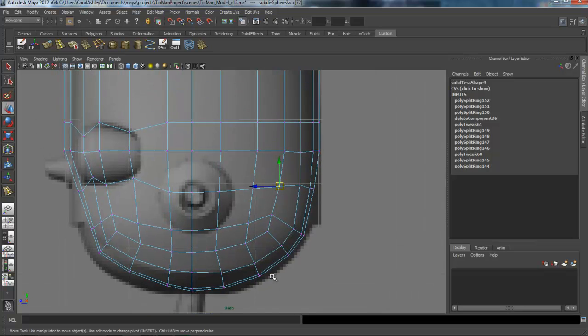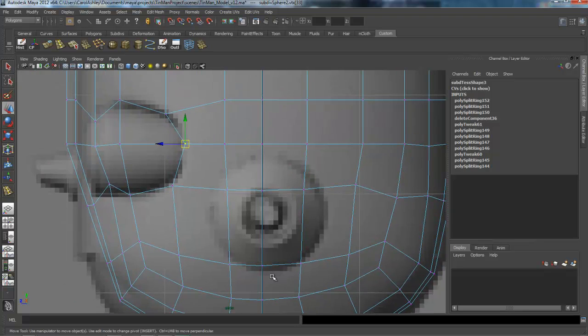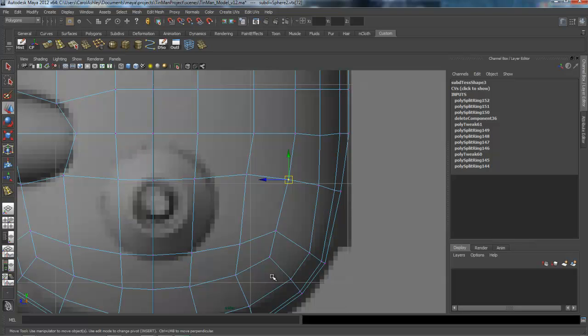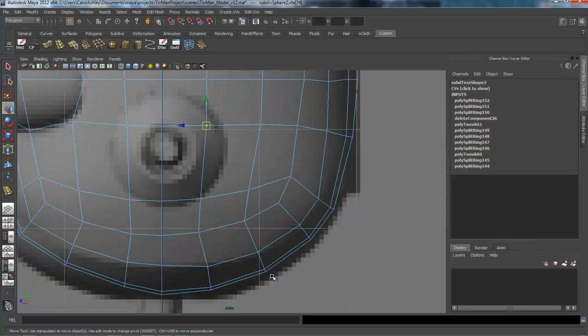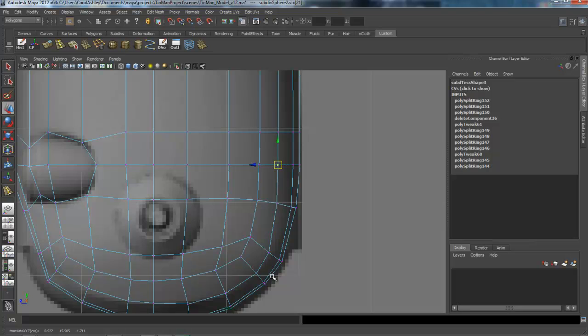And again, I'm watching the edge flow across here. I think I'm going to drag this whole row and pull it up. This is where the eye is starting to narrow down. And pull this one back for the eye socket. And I'm just going to shape these a little bit more here. Maybe this one can come back a little bit more. Same thing here. All right, that looks pretty good. Maybe just bring that one up there.